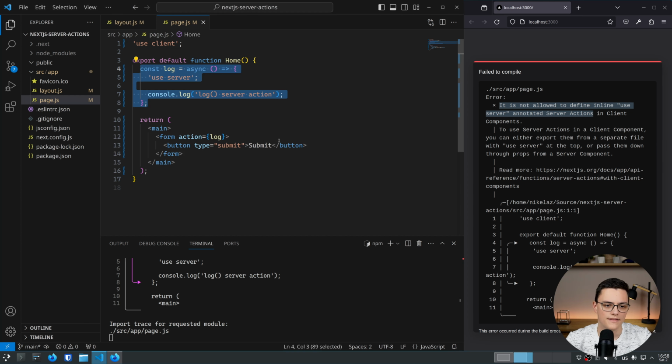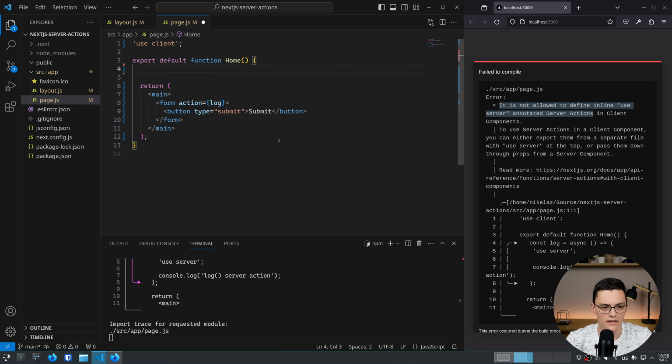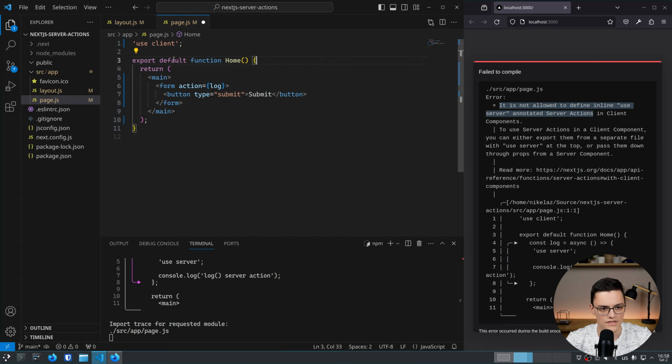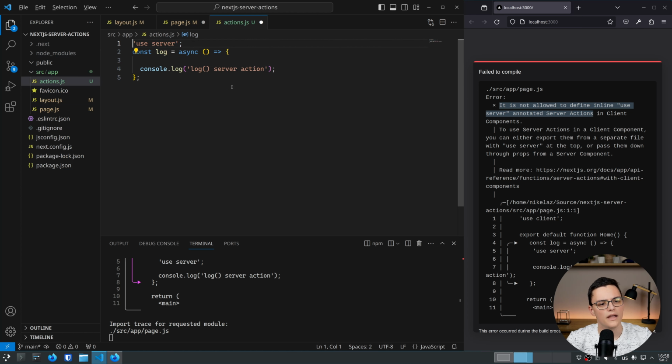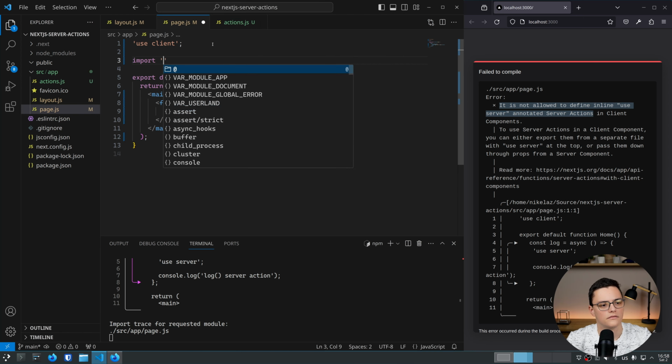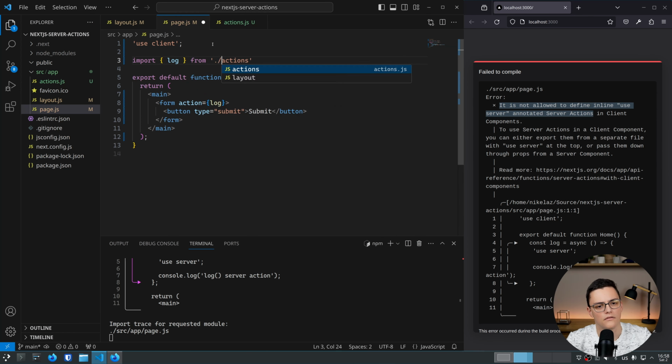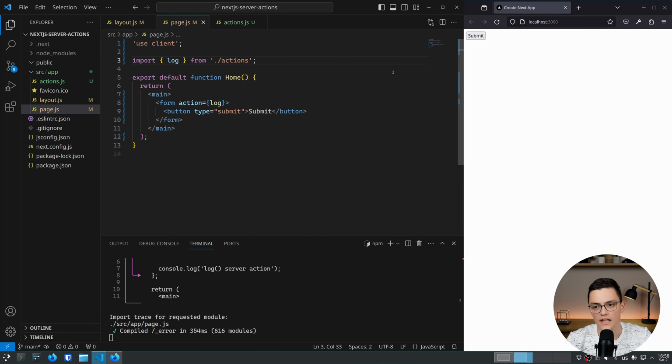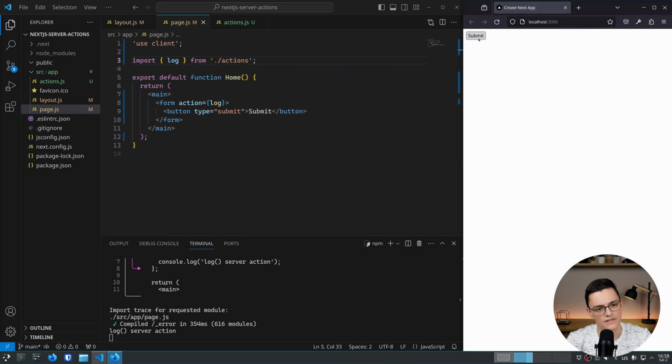But if I take this function from inline and paste it to a different file, which is executing on the server, I can use it in client components as well. And that's what I'll do. I'll call my file actions.js and the use server directive has to be on top. And I can export my log action from this file and import it back from actions. Now my application will work just like it did before, except that this is a client component.